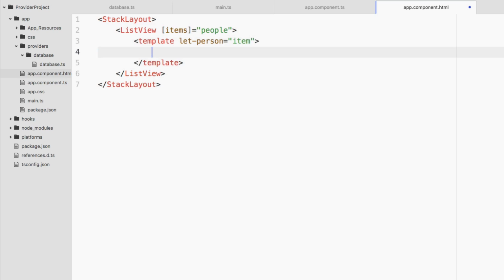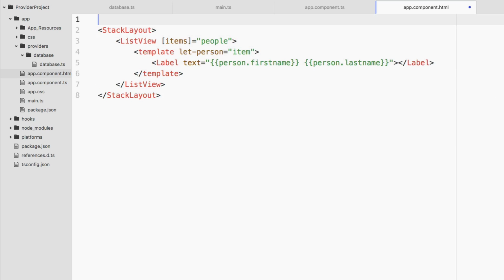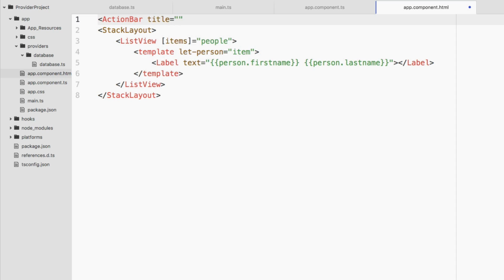And now let's create a label in here. So we're going to say label. We're going to say text equals, let's say person.firstname, and then we're going to say person.lastname. And then close our label. We're going to make it a little more fancy than this. We're going to add an action bar up top. We're going to say action bar. We're going to say title equals SQL provider.